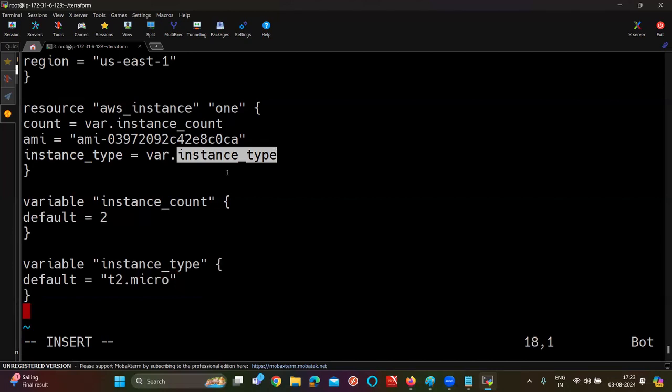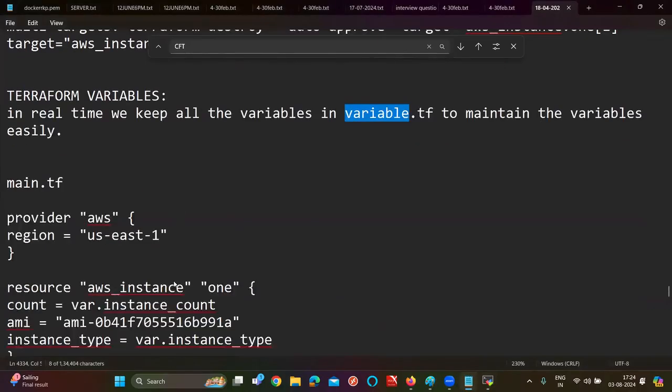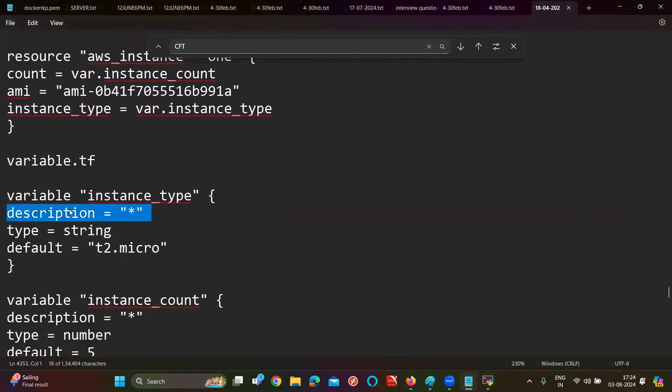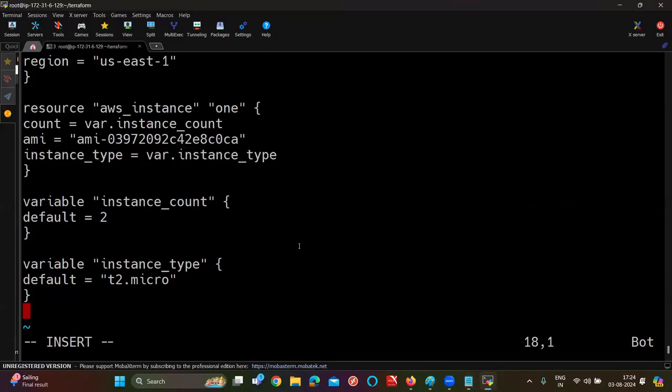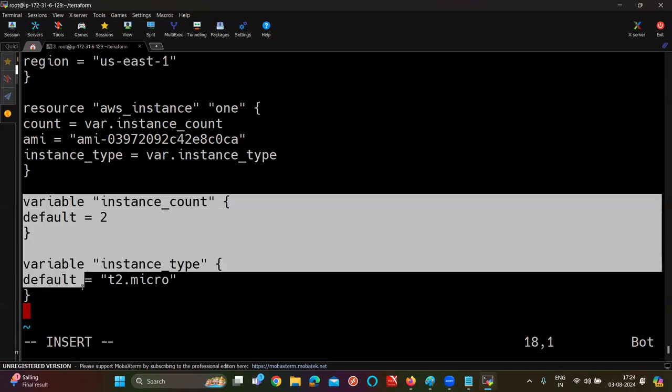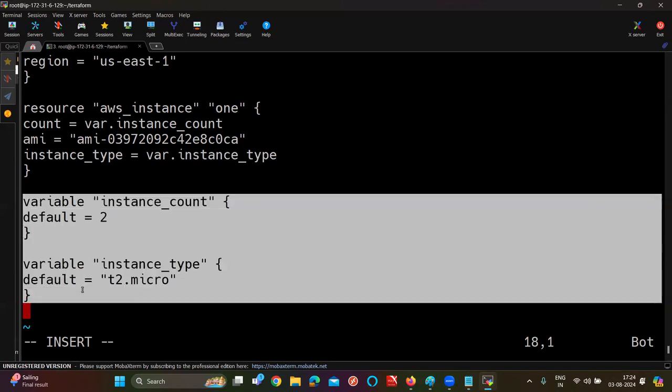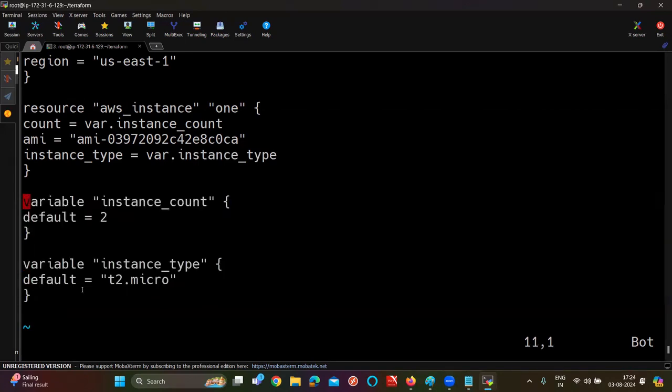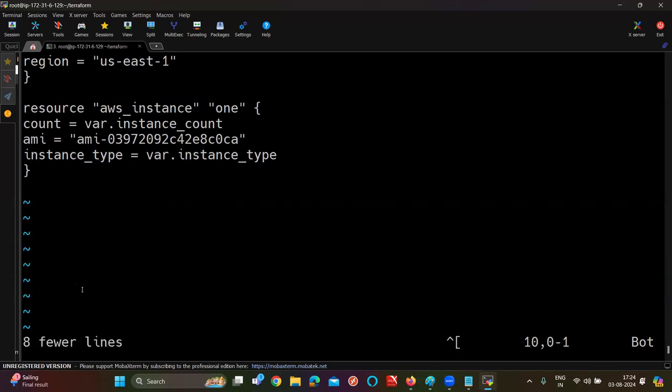That's it. So this is exactly the way you are going to write the variables. But again, in the notes, I have given variables like this. Description is completely optional and type is also completely optional. If you want to put them, you can, or otherwise, even if you ignore them, it is completely fine. Nothing to worry about here. Is my point clear? Fine. But in real time, we keep the variables separately in a file called variable.tf. Of course, I'm writing it here, but I'm going to use a separate file called variable.tf.